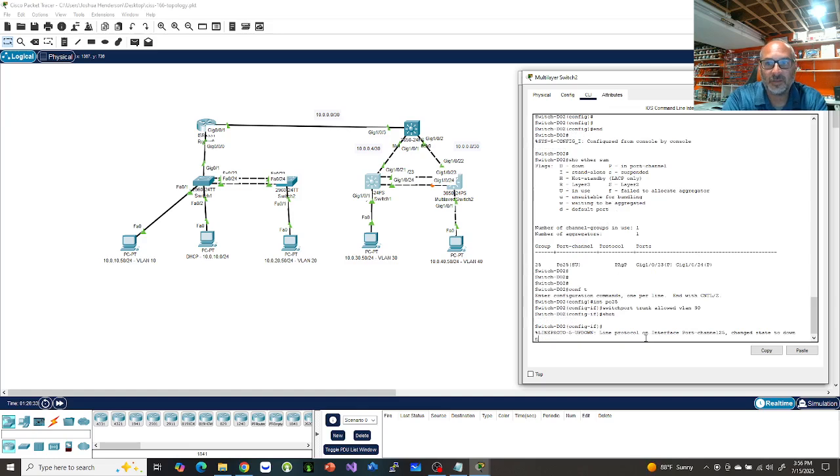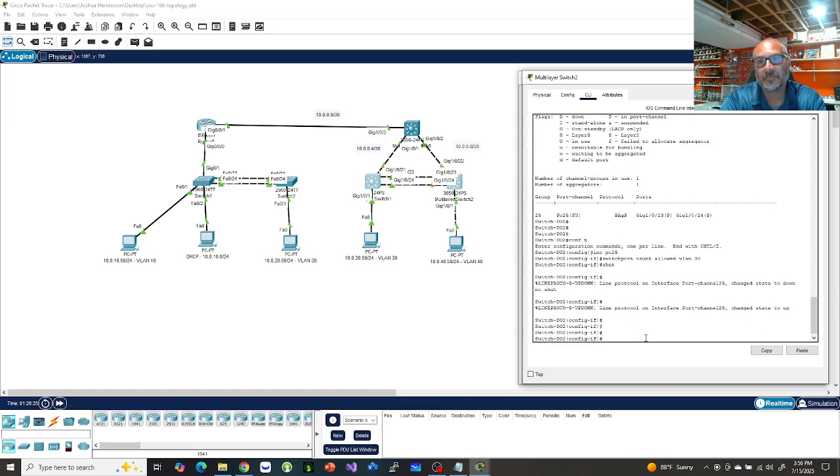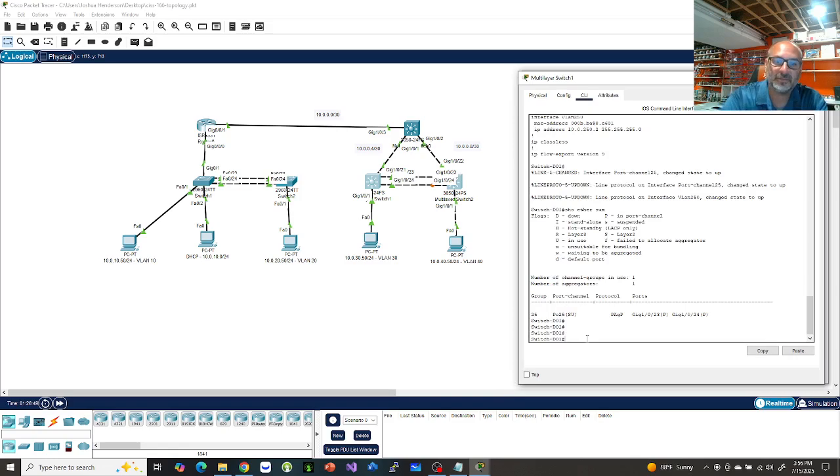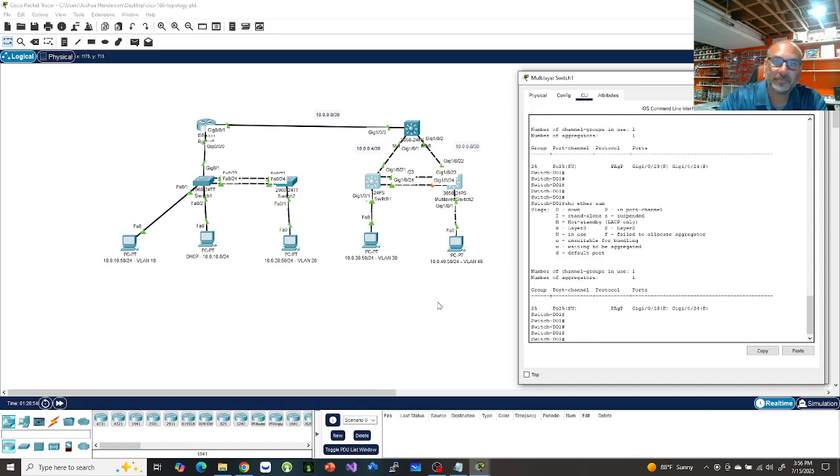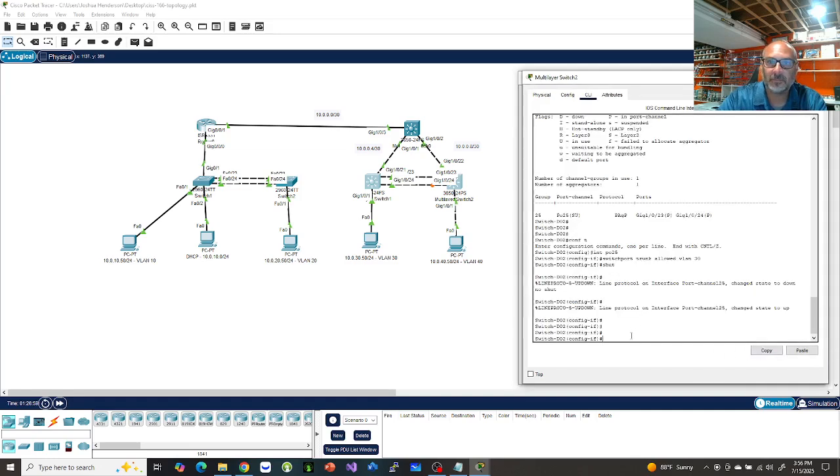So let's do shut, no shut. Oh, it's because VLAN 30 is allowed. Let's see what happens. Come on, go green. Go green. Well, I definitely know how to make this fail.